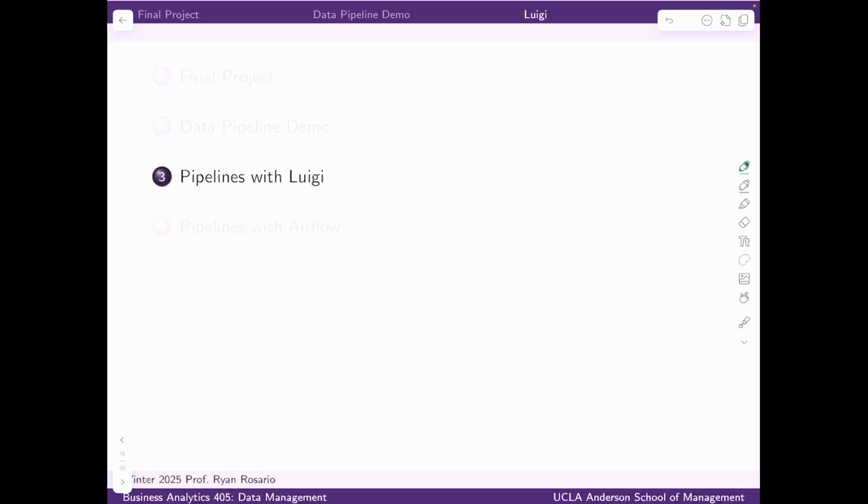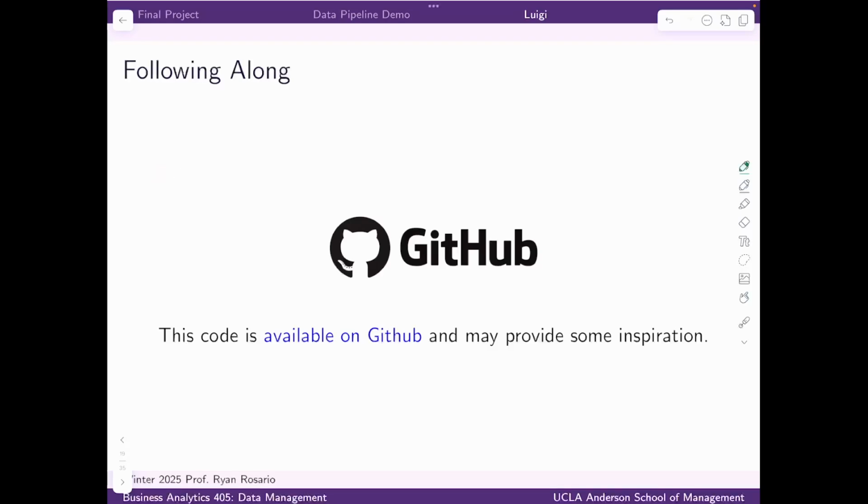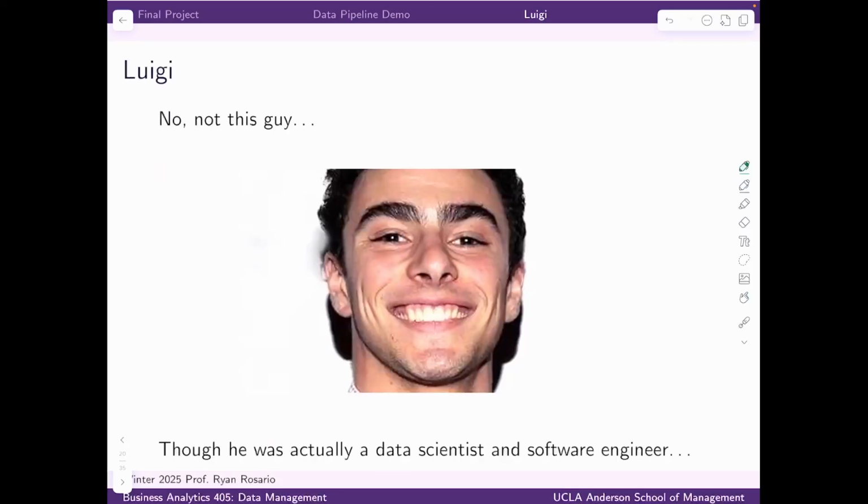I won't be able to walk quickly through the code, and you can learn more if you want, but you have Luigi in the GitHub repo if you want to play with it. So again, there's a link for GitHub.